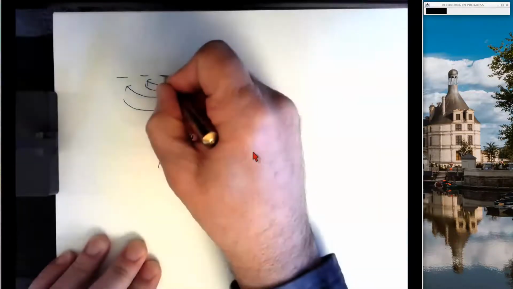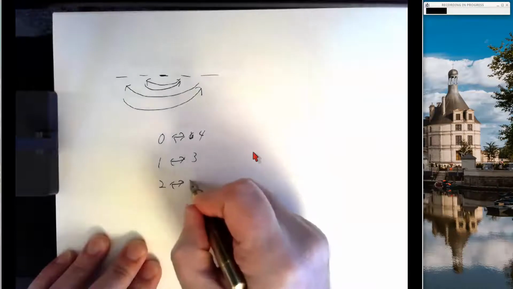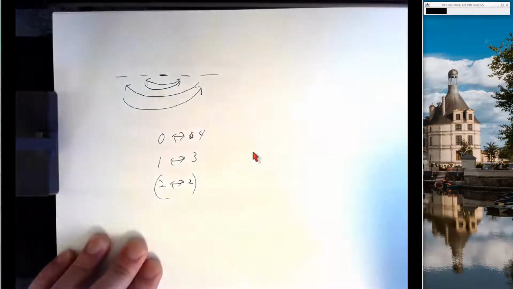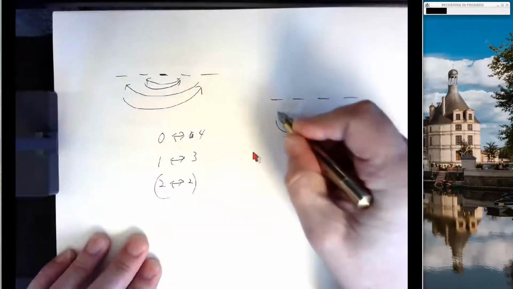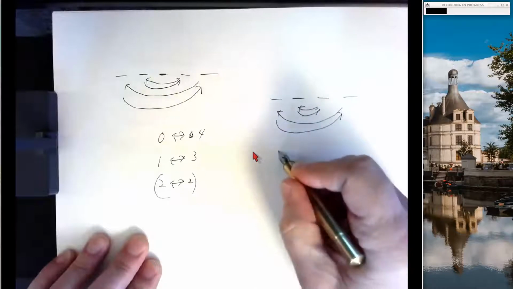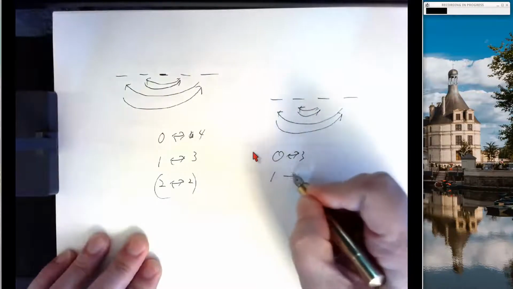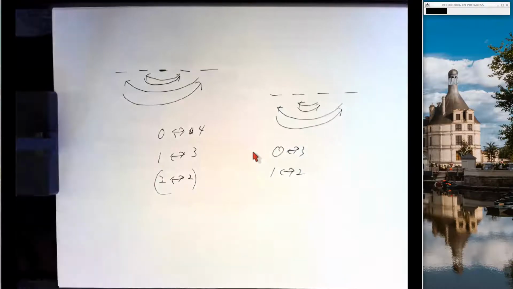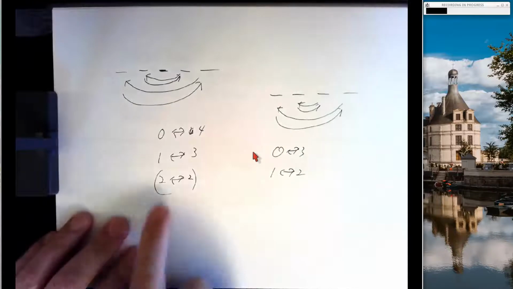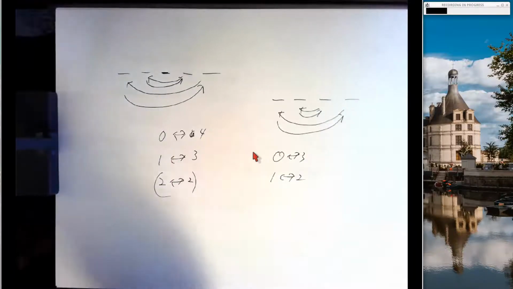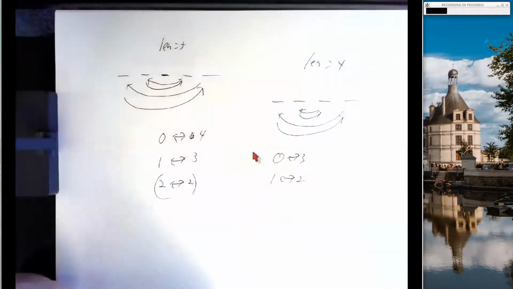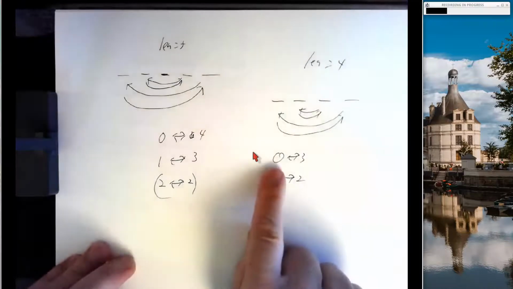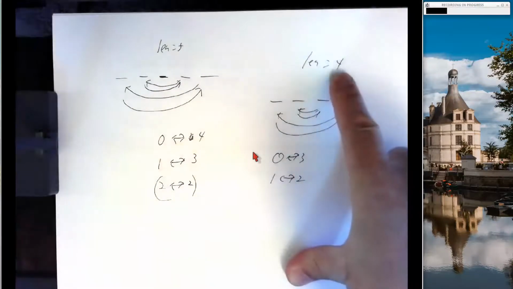And element 2 is in the middle, so we don't really want to swap 2 with 2 because that's silly. If we had something with only 4 characters, then we would be swapping 0 with 3 and 1 with 2. And so you can start to see a pattern, which is, if length is equal to 5 or length is equal to 4, we start with element 0 and we swap it with element length minus 1. That's the last element.